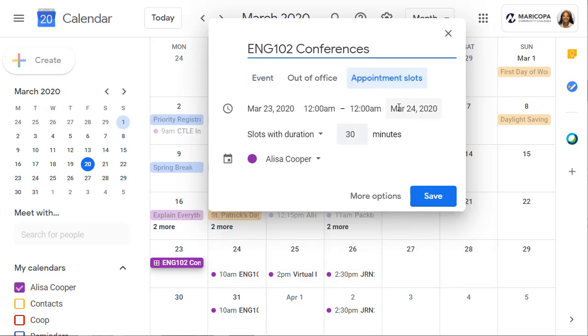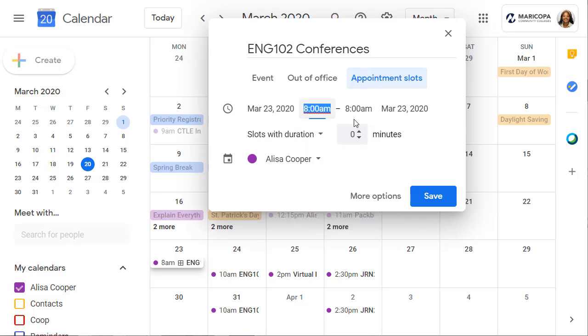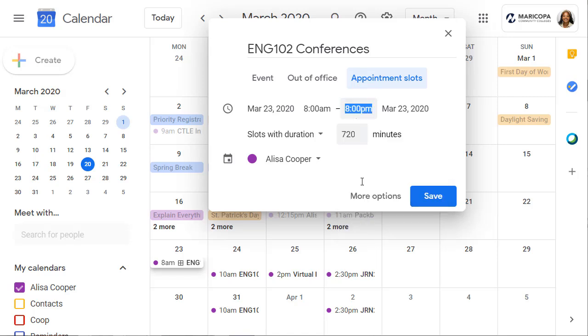And then I want to go ahead and choose the day and the time period that I want to be able to do these slots. So I just want it to be on Monday and I want it to be available from 8 a.m. to 8 p.m. Now it sounds like it's a lot of time, but what you can also do is go in and block out some of the times that you've scheduled if you don't want to be available for that much time.